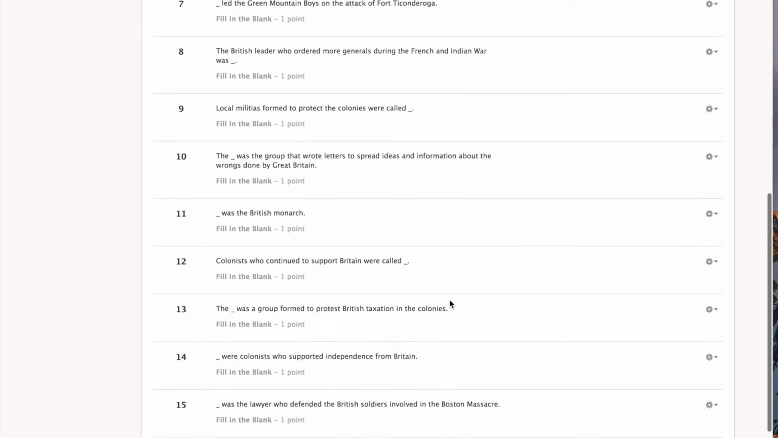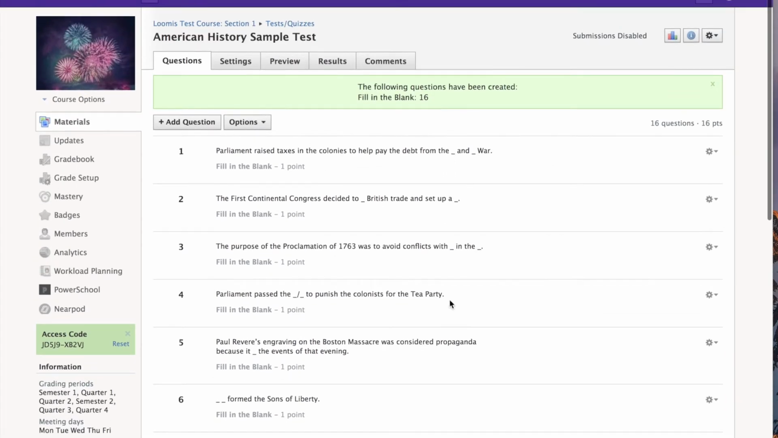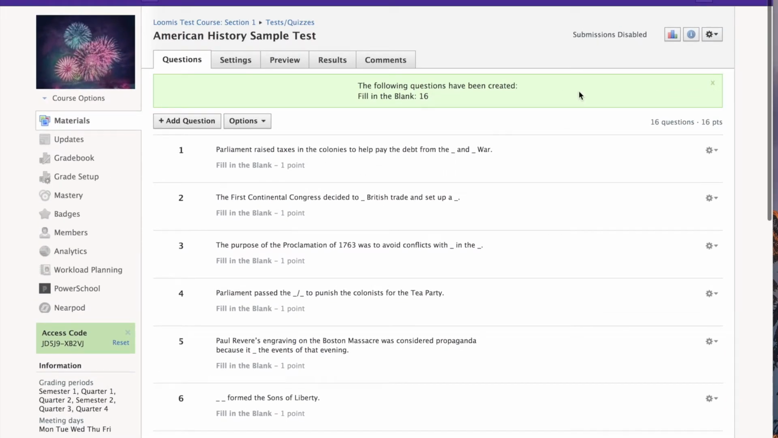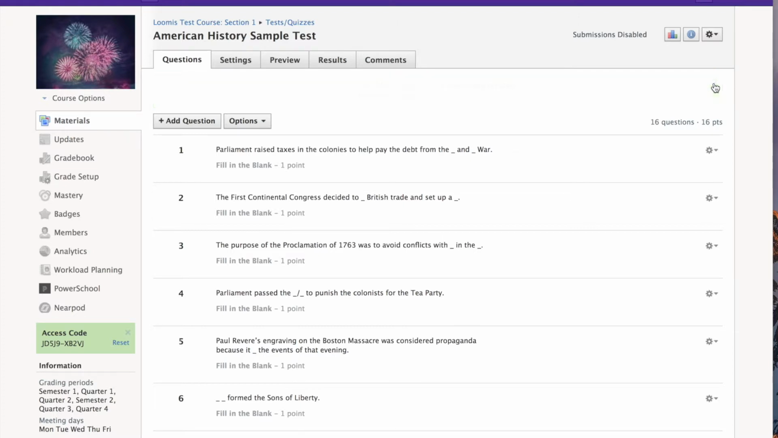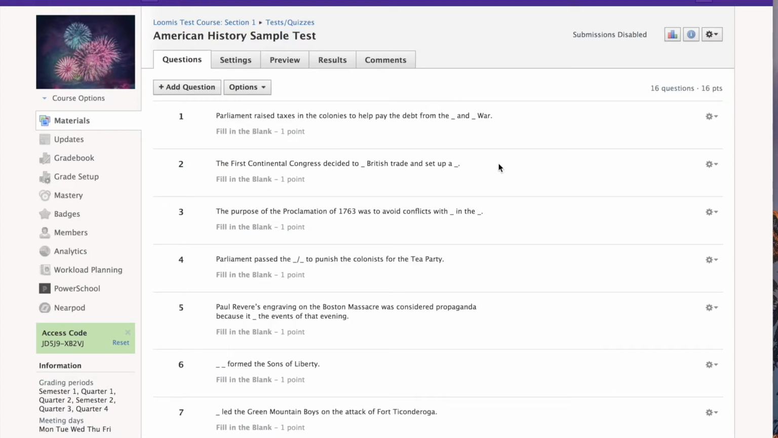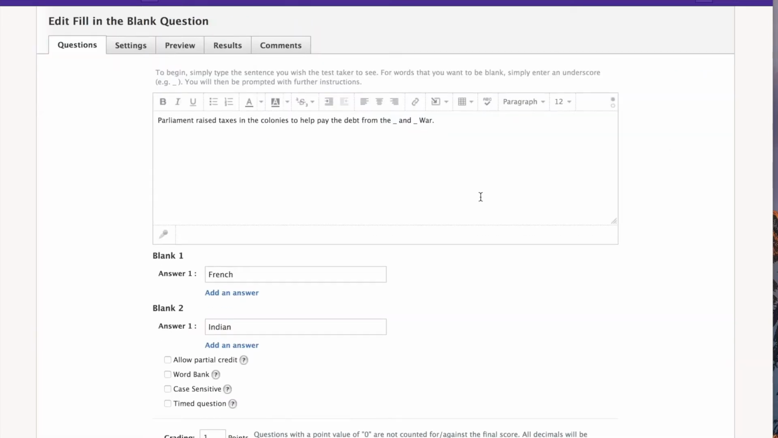And here are our 16 questions. You'll get a green bar up at the top showing, yep, it's been imported correctly. And close that. Now let's double check and see. So we'll edit one of the questions, and I encourage you to go through and check every question to make sure it's exactly what you want. We have our blanks here in the question. We have our two answers that we want.